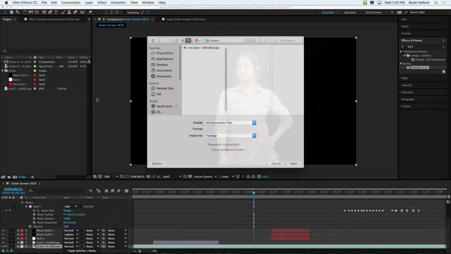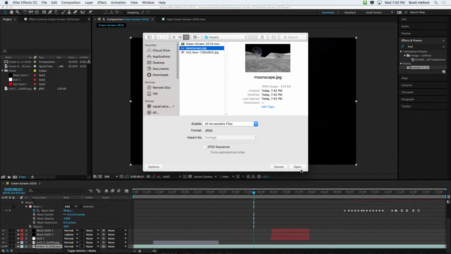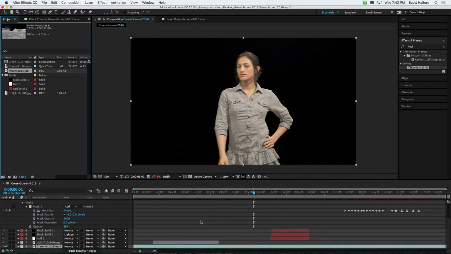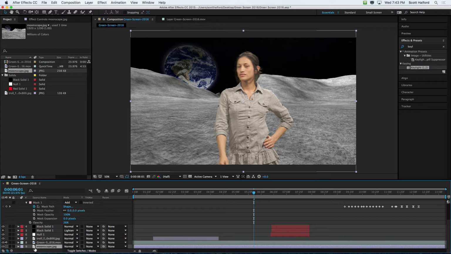All right, Command I, let's import that, and we need to put this on the bottom, right, underneath her. So let's drag this down. There she is. All right. That's not bad. That worked out pretty good. Let's see if we can make it better though.